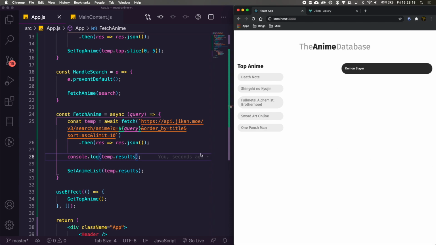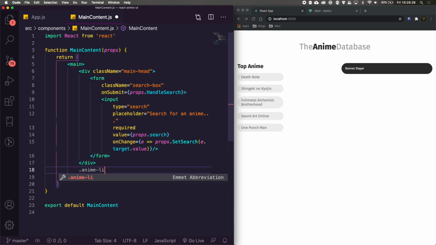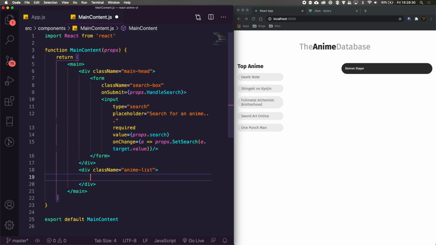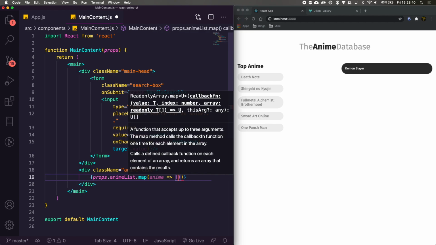You can see how it works. So let's close this. Let's remove this console log. And let's actually print these on screen now. So in here, underneath our main head, we're going to create an anime-list div. And inside this, we're going to say props.animelist.map. And we're going to say anime is equal to, again, pass through this.